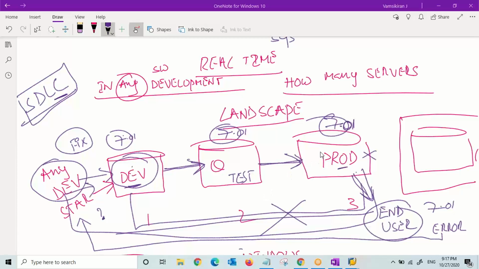multiple times. If any error comes, we have to develop it again, test it, and repeat. So the process will keep cycling. That's the reason we call it the software development life cycle, right?